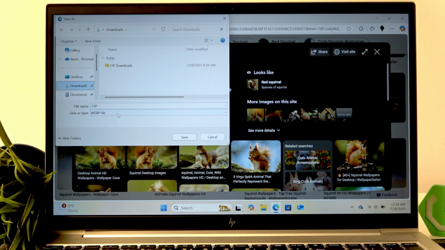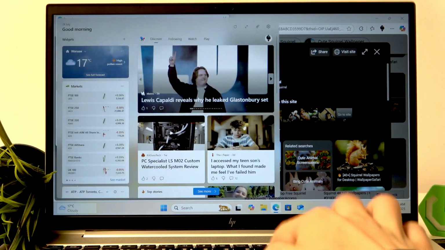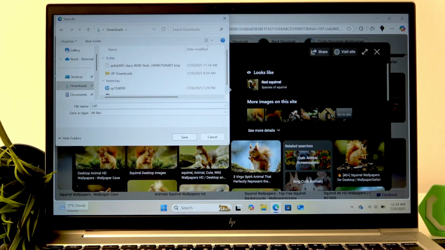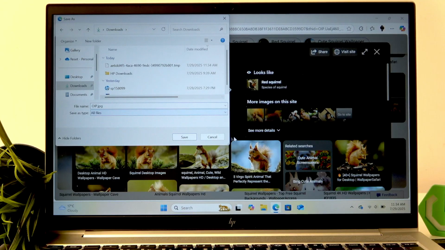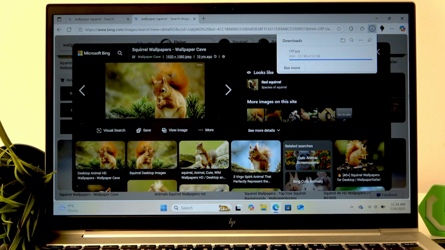Now on downloads, change the web file to all files and type in .jpg. Save, open file.